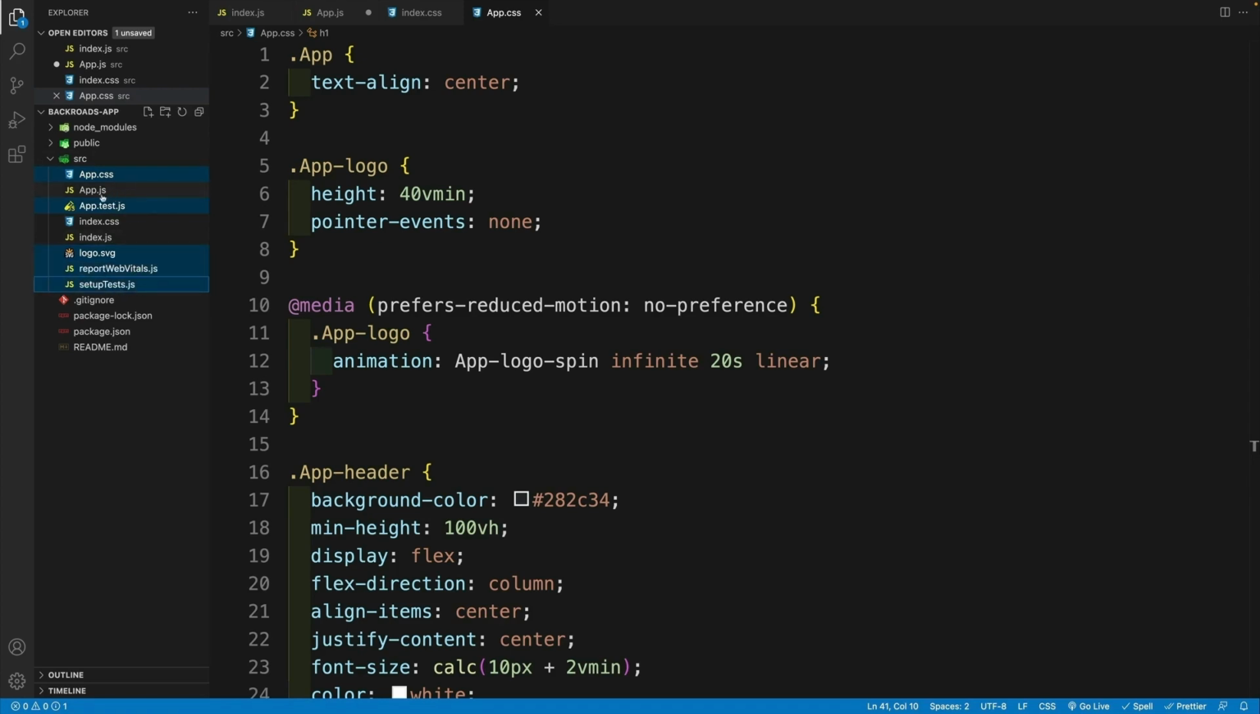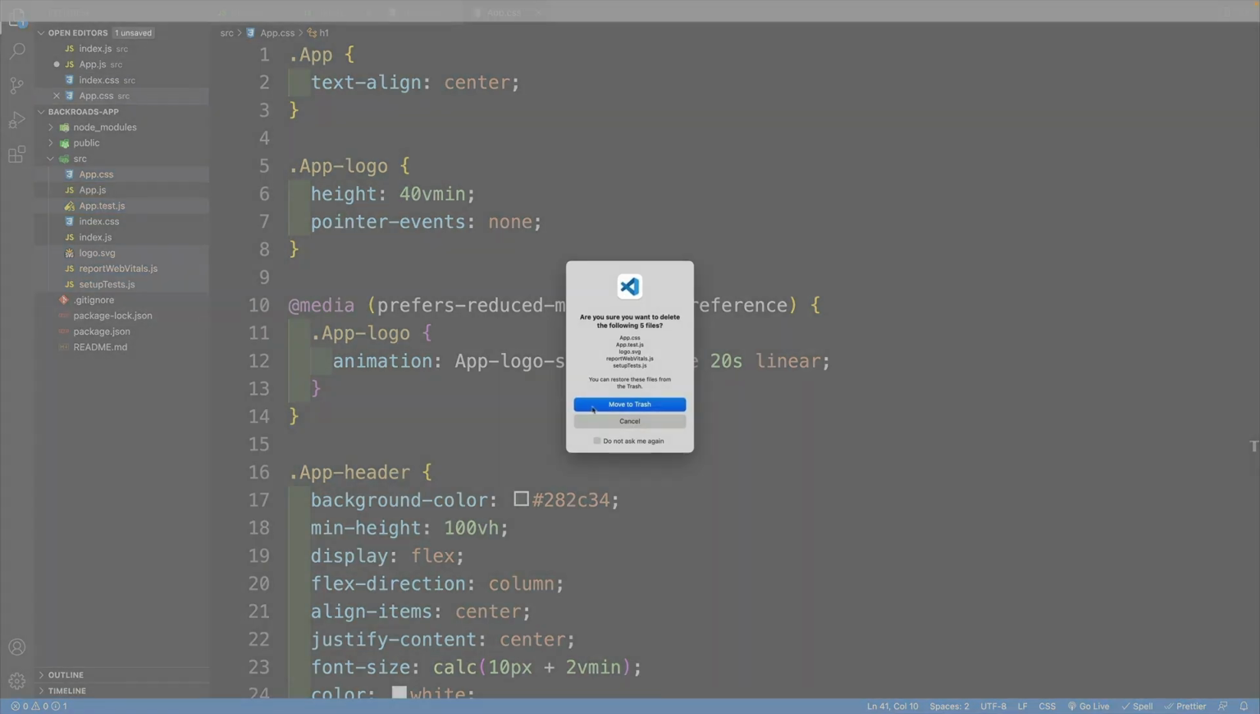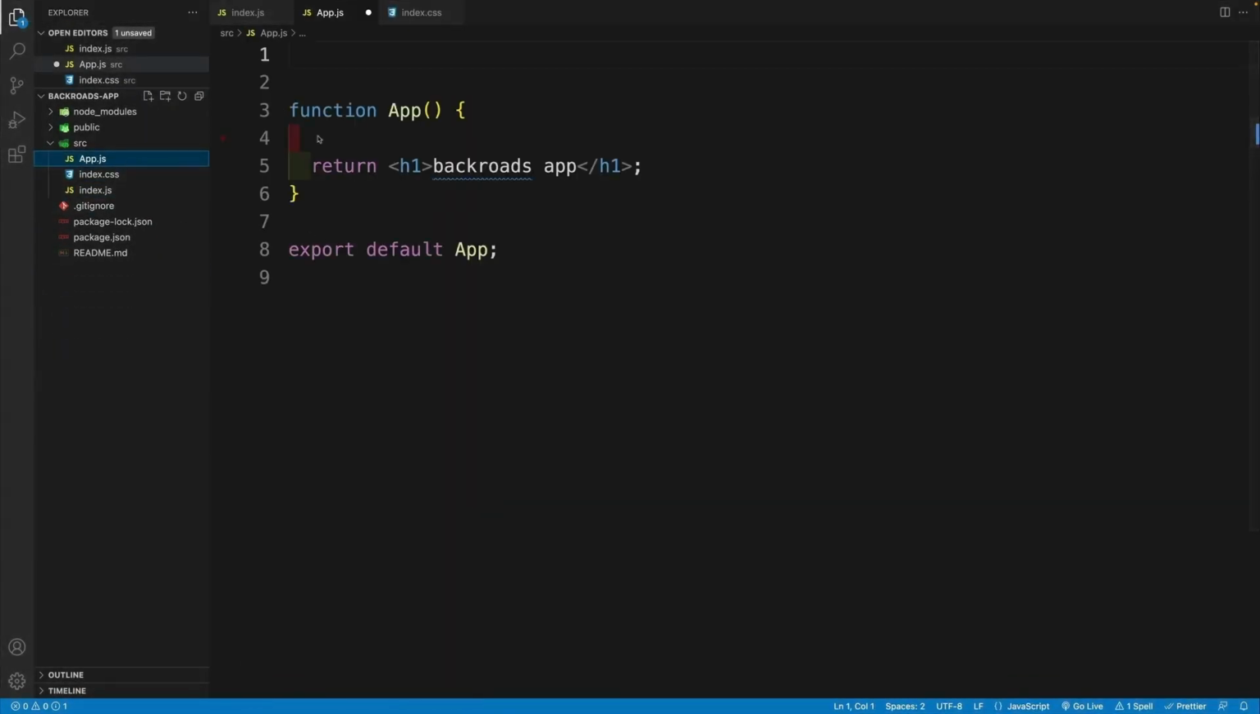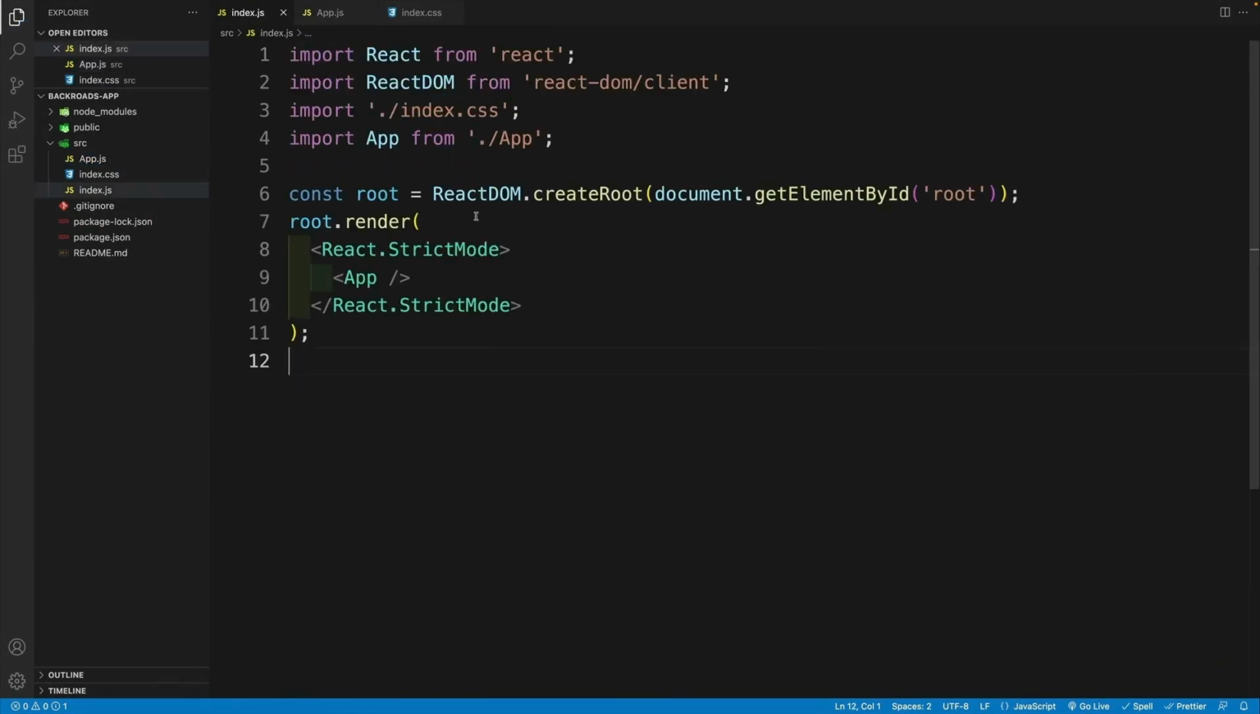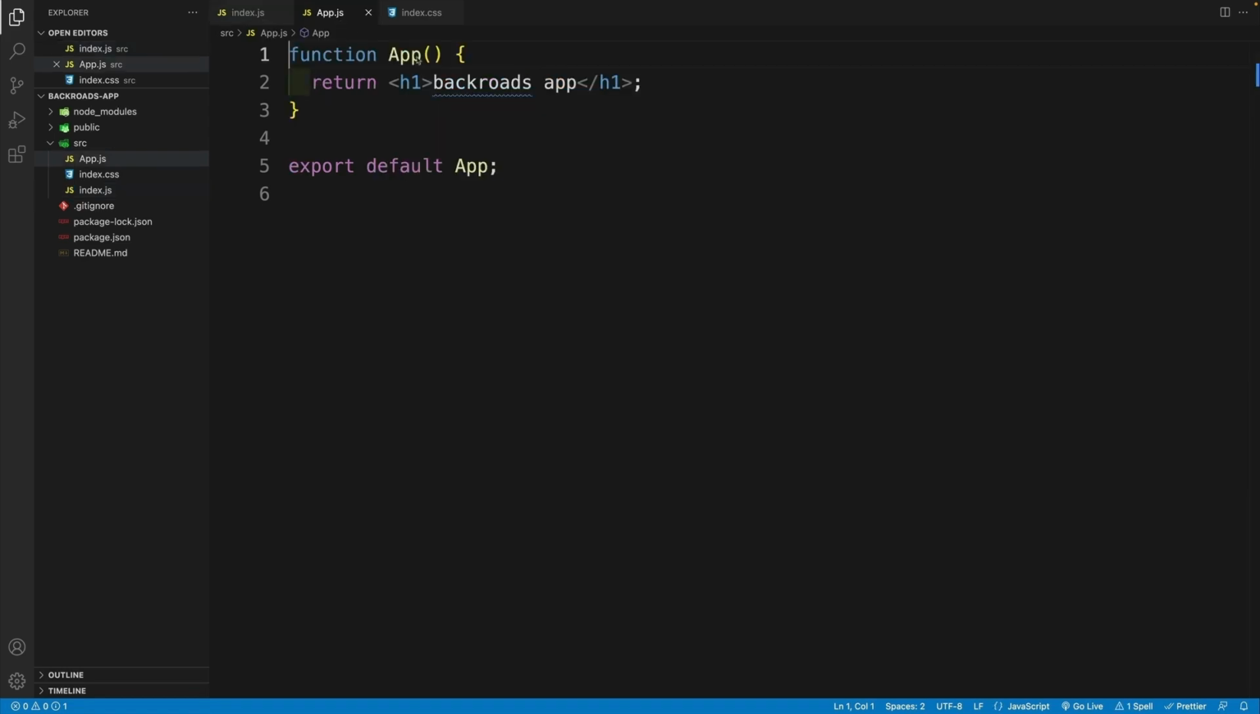So you should only see, once you're done with delete, app.js, index.css, and index.js. So let me remove. And yep, now I have, again, index.js. This is where we inject our JavaScript logic into index.html in the public folder. And the app.js is our root component.